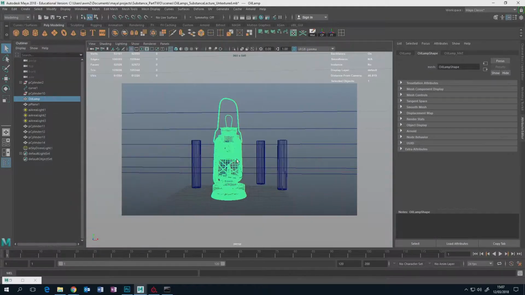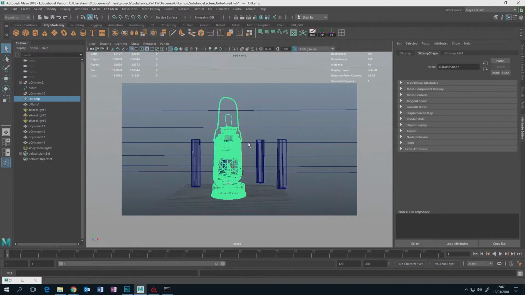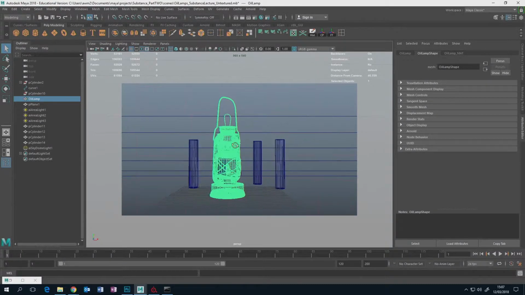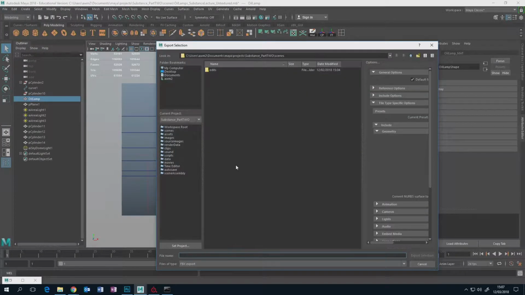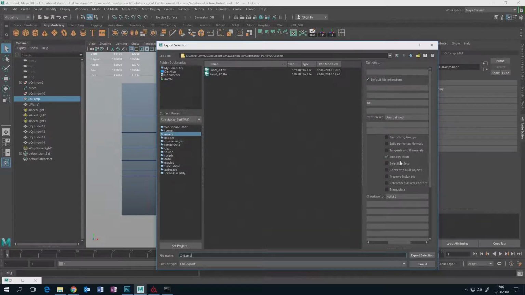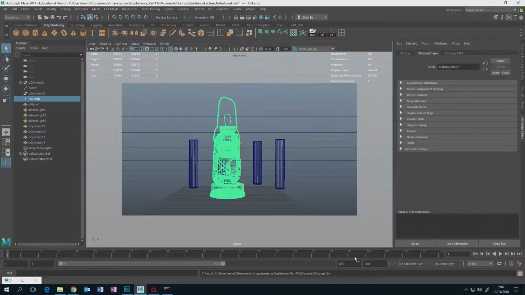Right, so first things first, I've automatically laid out the UVs for this, and this will actually come up in a bit, and I'll show you one of the potential problems with auto UV unwrapping. So right, first things first, export it. So select it, export selection, and I'll put it in my favorite bit, assets of this project, and I'll just call it oil lamp. Check my settings here. Yeah, I just want smooth mesh. That should be enough. That should be fine.